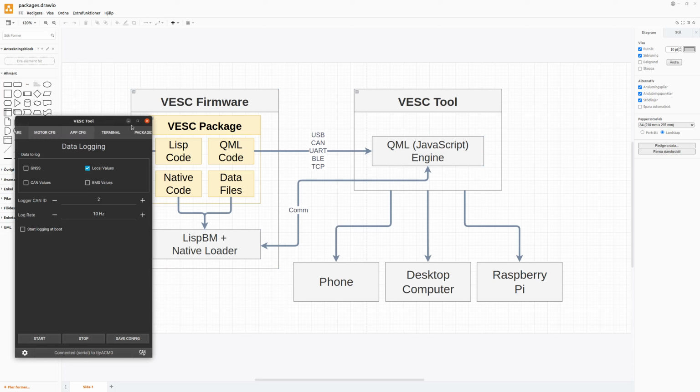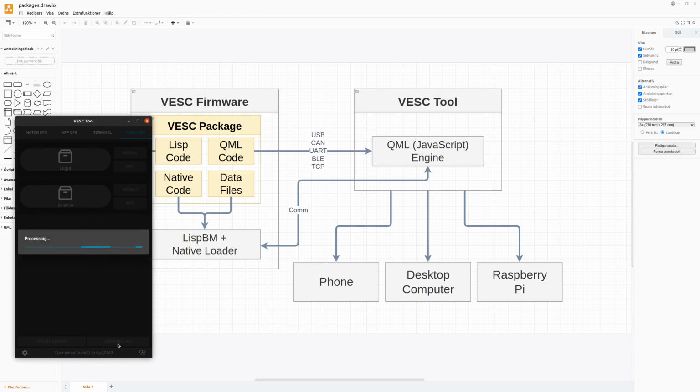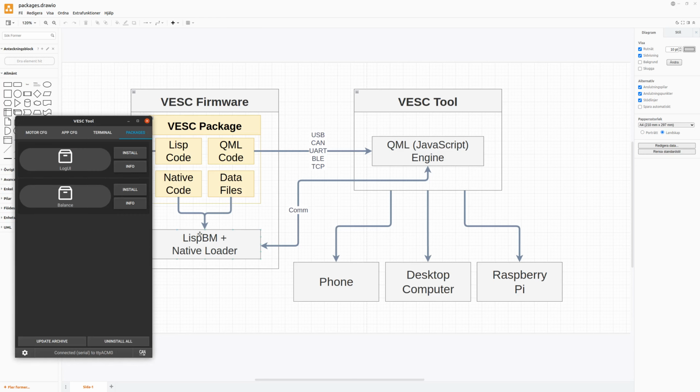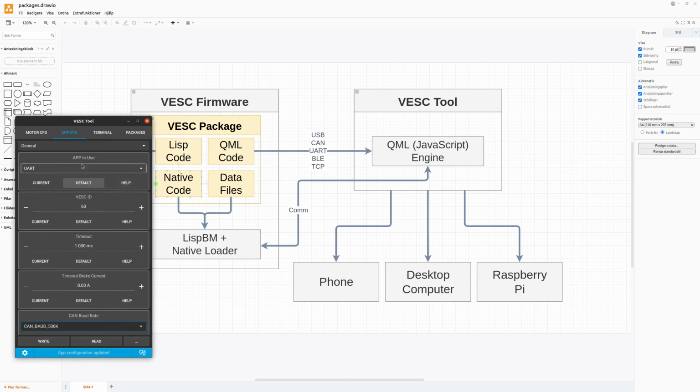And then if you want to uninstall the package, actually there is an uninstall all button. So if I do this, then it will remove all of the QML, everything on the VESC firmware that this package included. And now if we disconnect and connect again, it will not load that UI, and it will also not load the script if there was any in its package.